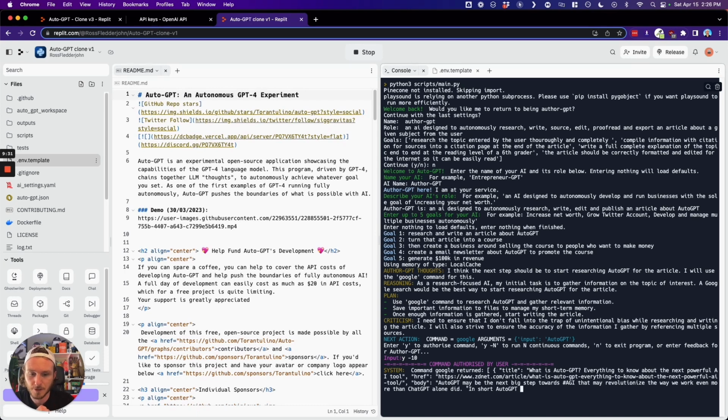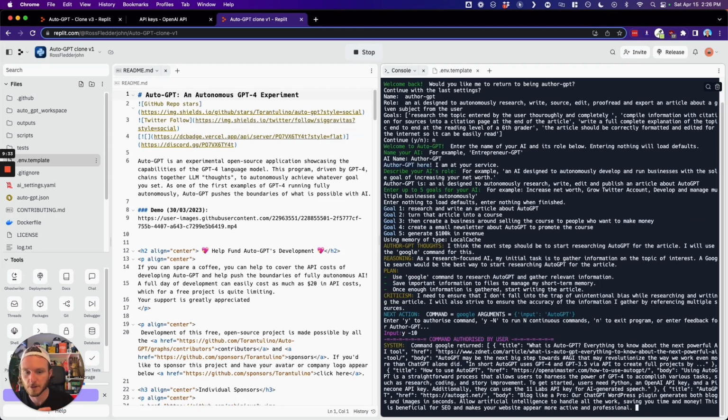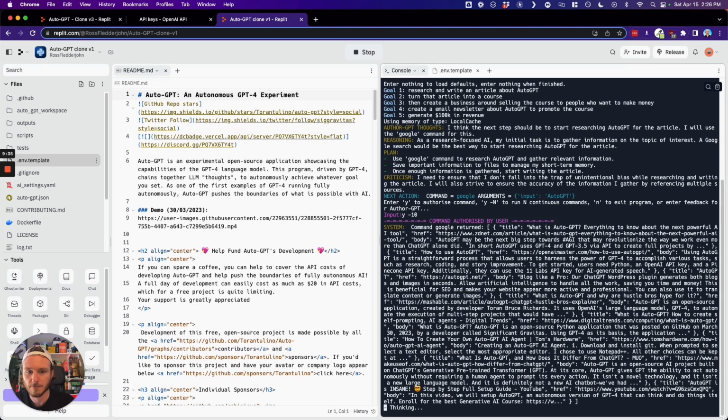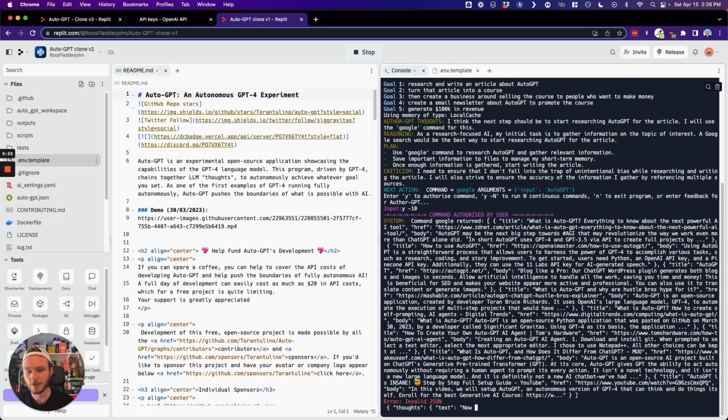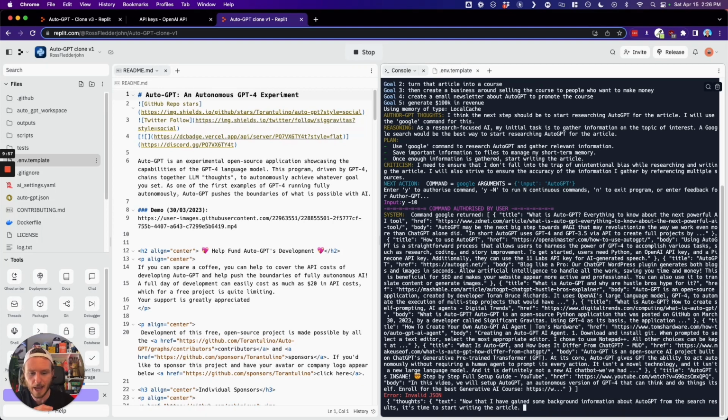And so what it's going to do is perform that first task of researching and finding information about AutoGPT to then be able to write an article. But after it completes that task, it's then going to create a new task, and then complete that task. When it completes that task, it's going to create a new one and then complete that one. And it's going to do that for 10 iterations. So we'll see what happens.